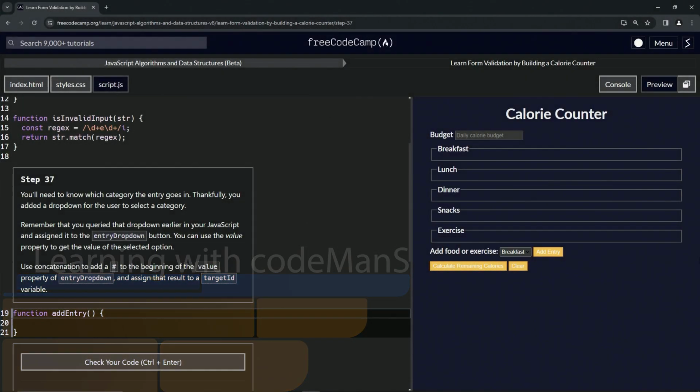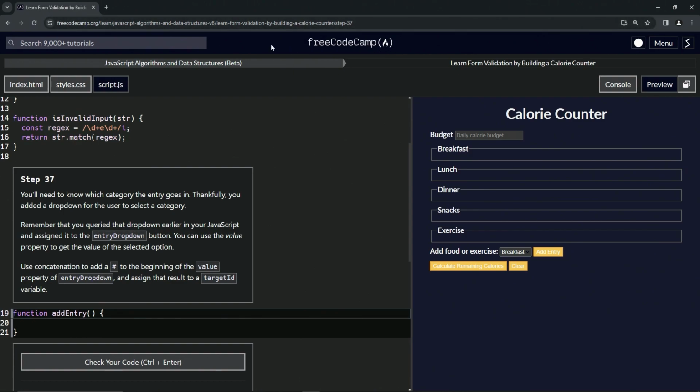All right. Now we're doing freeCodeCamp, JavaScript algorithms and data structures beta. Learn form validation by building a calorie counter. Step 37. All right. So we're going to need to know which category the entry goes in.